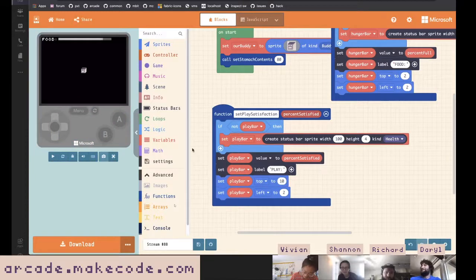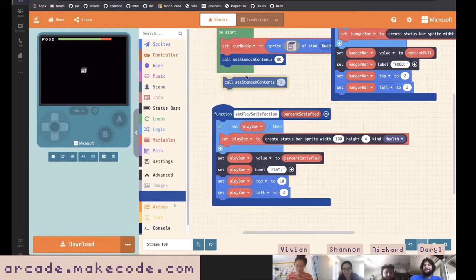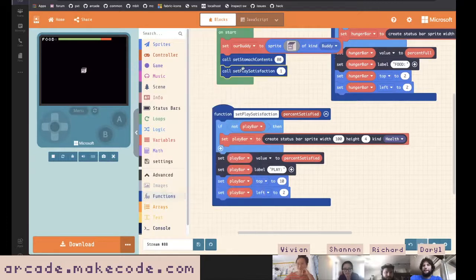All right. So we've just copied the code over here. Instead of the % full, we're doing % satisfied. Changed the label, made it so that it's below. So I set the top to be 10. And let's go ahead and call this function and see what it looks like. Set play satisfaction. There we go. All right. So that looks okay.